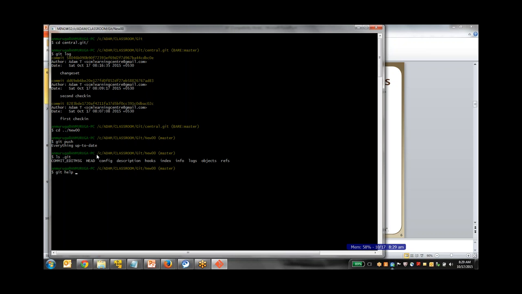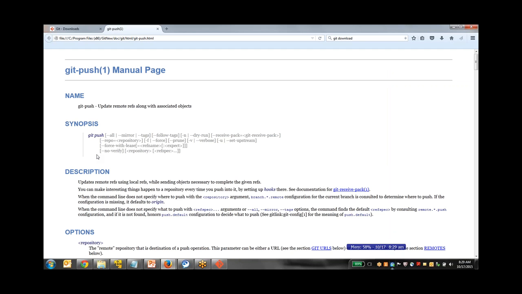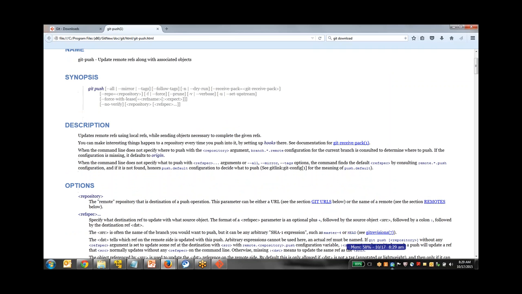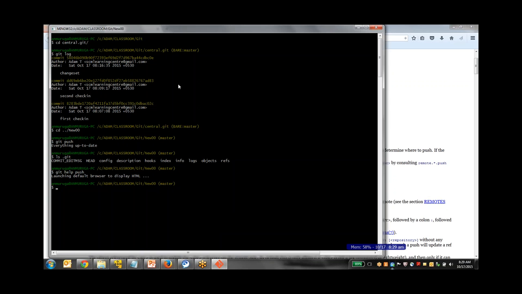In Git, you use this option with git push. Say git help and the command name, and it will give you the options. Here you can say which repository you want to push to. If you don't say which repository you want to push to, then by default it will take the origin from where it was created. So instead of erasing it completely, you can use an option through which you can push to different repositories based on your need.